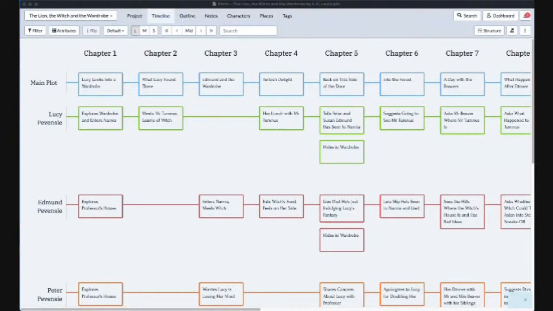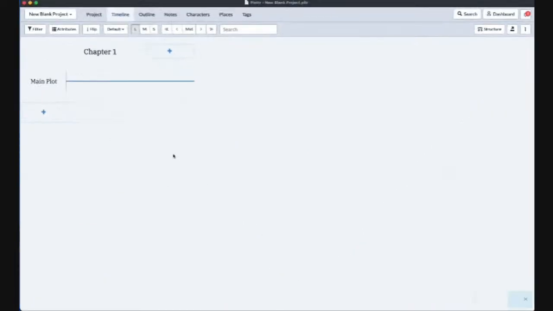Now, when you first start Plottr, you might be starting a new blank project, and you will be shown this page with only one chapter and one plot line. And that is it. Now, it can seem daunting to stare at the screen, especially as a new writer, and you don't know where to start, let alone how to use this program. But we do have a few things that we can show you what to do.